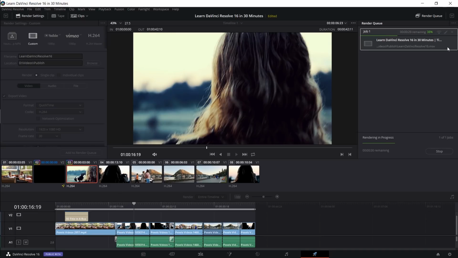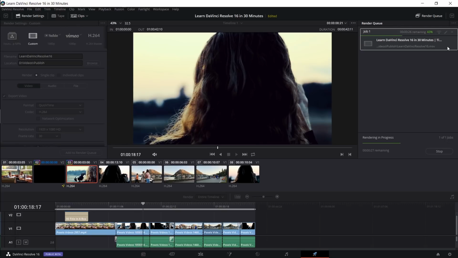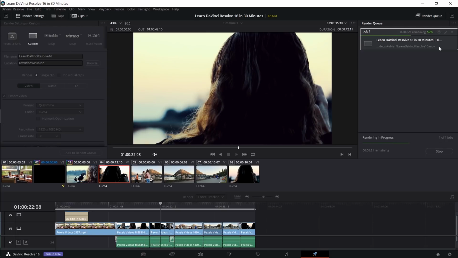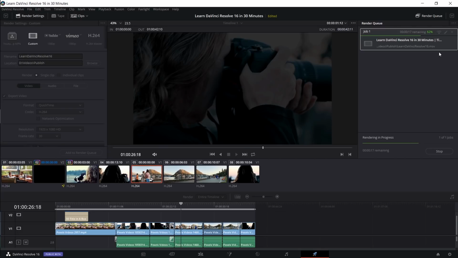So once your video is done, you can go ahead, find it, open it up, upload it to YouTube, whatever you want to do with it. But that's the general gist of how you edit a video inside of DaVinci Resolve 16.